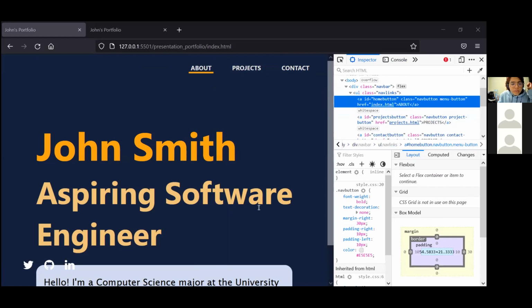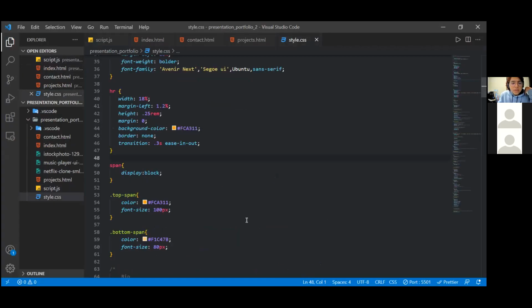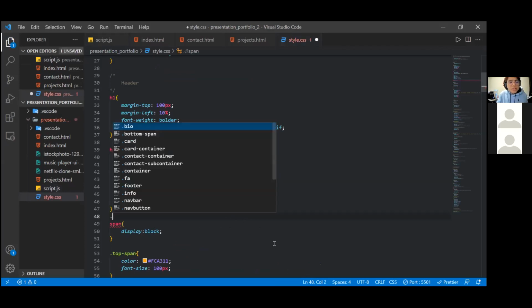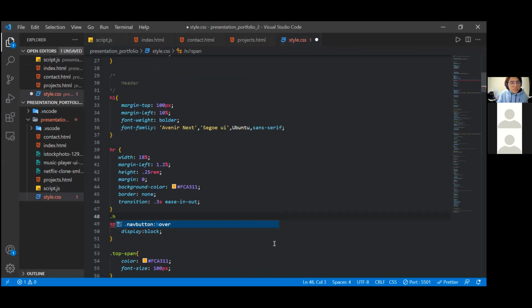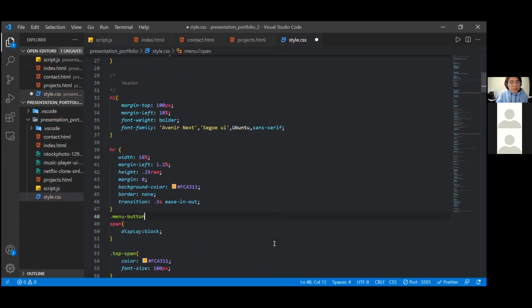So let's add actually in the CSS some new properties. So let's say we already know how to call a class, so it should be menu button, and it should be this symbol and the HR.